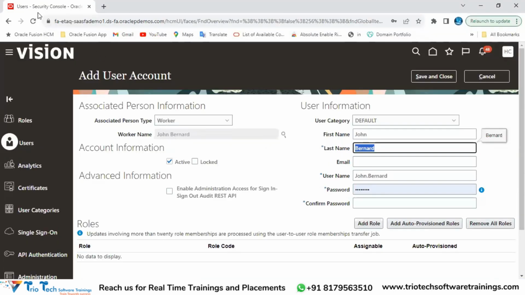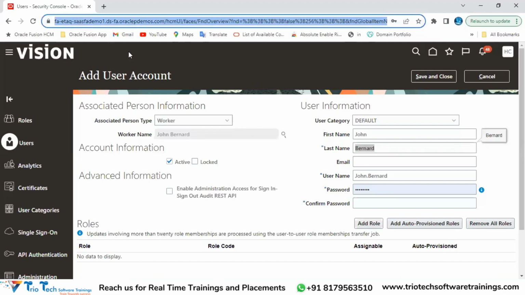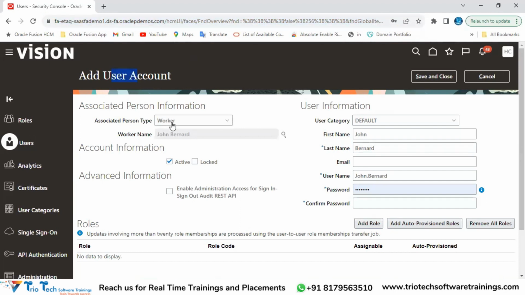Basically, employees will be hired in the Core HR module. Yesterday I navigated to the hire an employee screen, right? From that, HR will hire the employee. So for any employee, if due to any data discrepancy the user account is not created by the system automatically, the HR admin can come to security console, users, and create the user account like this. Select the person type worker, select the worker name, and you can do it.